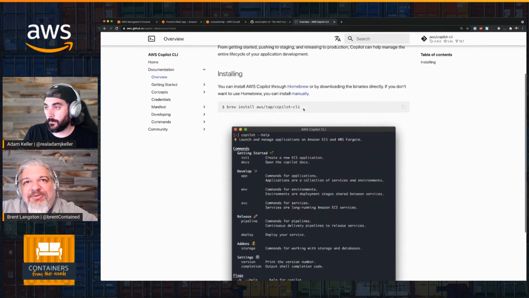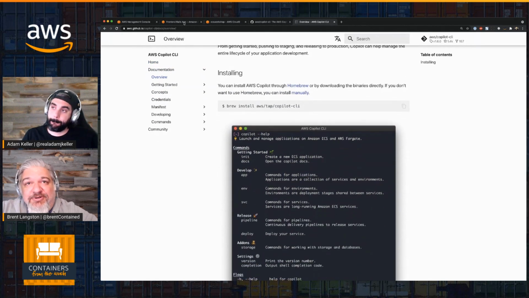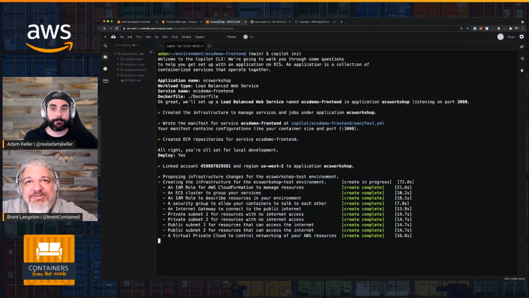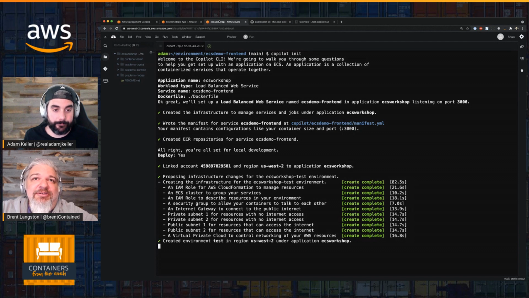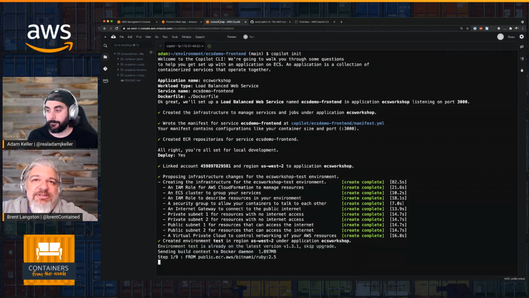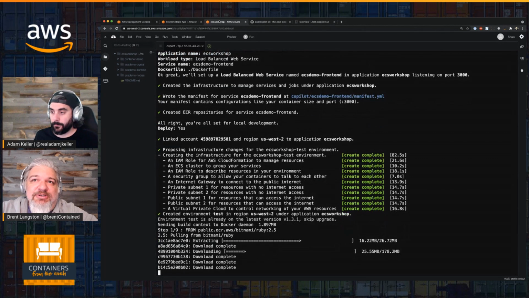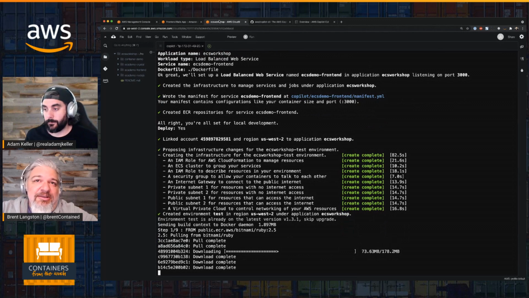ECS CLI was our first CLI that managed ECS work, and Copilot is sort of the next evolution of that. So it includes an opinion for sure, but we want you to consider managing your work using Copilot, and it can, for the most part, replace ECS CLI.